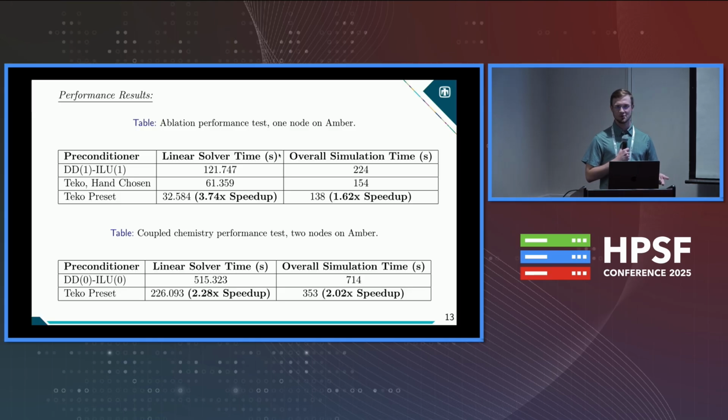And so I'll actually show you some real performance numbers that we have from Sierra. So this first use case is for an ablation performance test. It's on one node of Amber, which is a machine at Sandia. We used to use this DDIOU1 solver, and for the duration of the test, it would take about 120 seconds in the linear solve phase. Now, if I sort of handcraft a Teko solver, I can bring that down by a factor of 2 to about 61 seconds. But then if I try out this preset, it actually beats what I could do by like another factor of 2. Which yields an overall 3.7x speed up in the linear solve time compared to DDIOU.